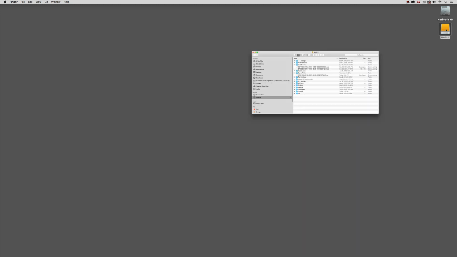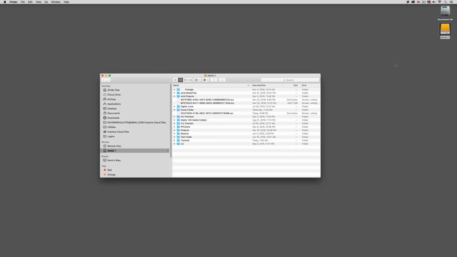So I'm going to hide Media Composer. I'm going to head to that hard drive, Media 1, and you'll see that on this hard drive we have a folder called, appropriately enough, Avid Media Files. Now, what's important to keep in mind is that however many drives you have attached to your system, you could very well have one of these folders on every one of those drives.